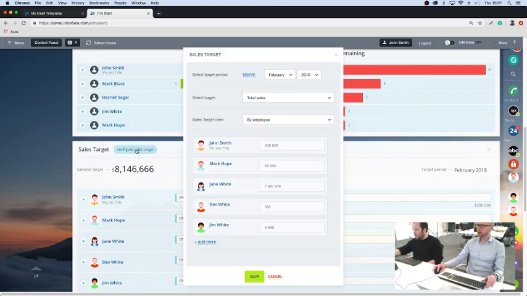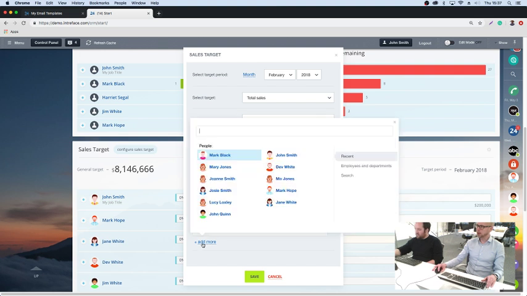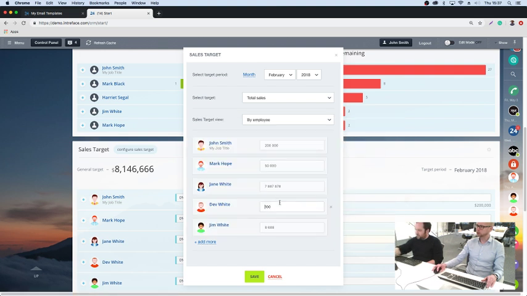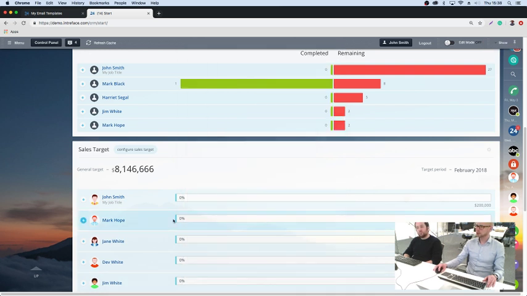Configure sales targets. So I can select a sales target for a period of time. The standards are these ones available here. The usual one is a month, so I can import the target based on individual users. We can add additional users as well down here. So that's how you do it. And you can do it by different things, total sales or number of sales.